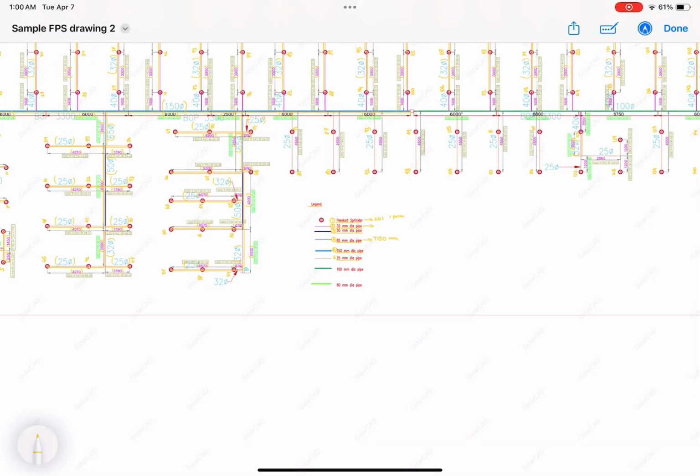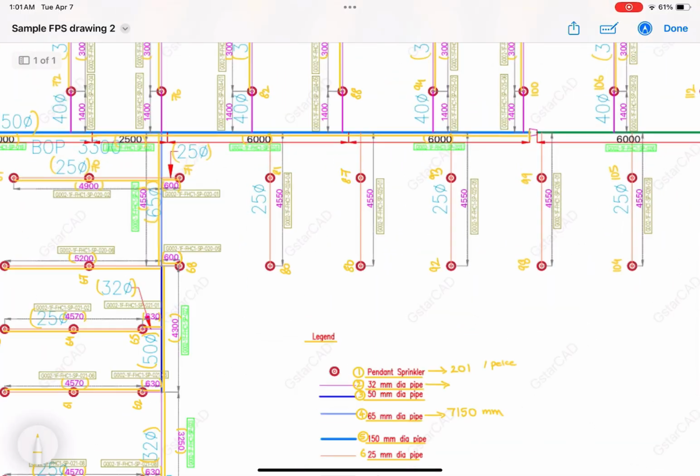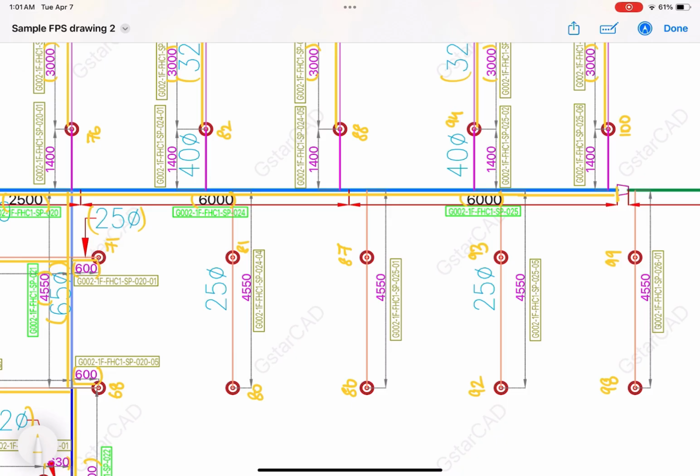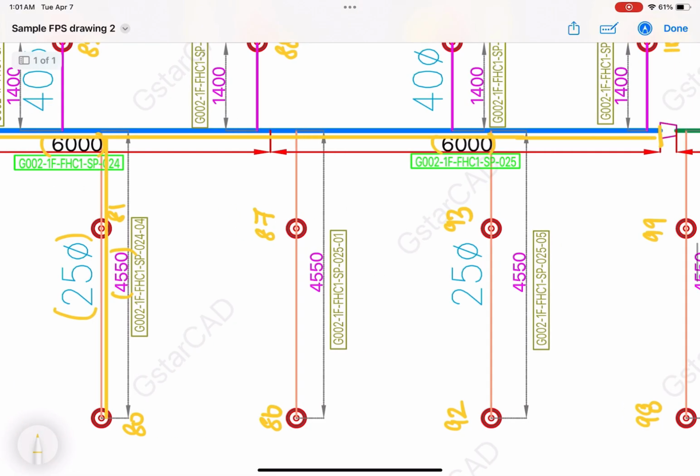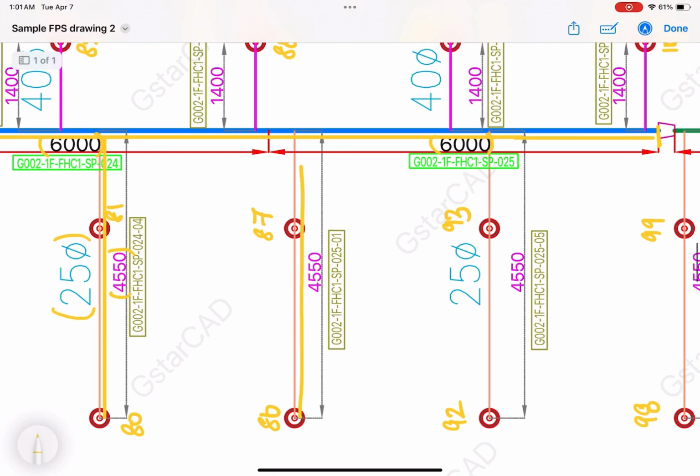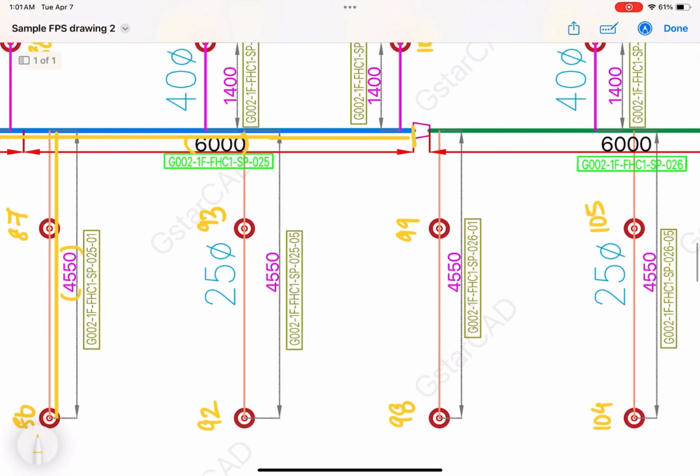Searching file for 25 diameter annotation. Found 25 diameter annotation for pipe. This is the pipe. Length of the pipe is 4550 mm. Found pipe by color, 25 diameter pipe of length 4550 mm.